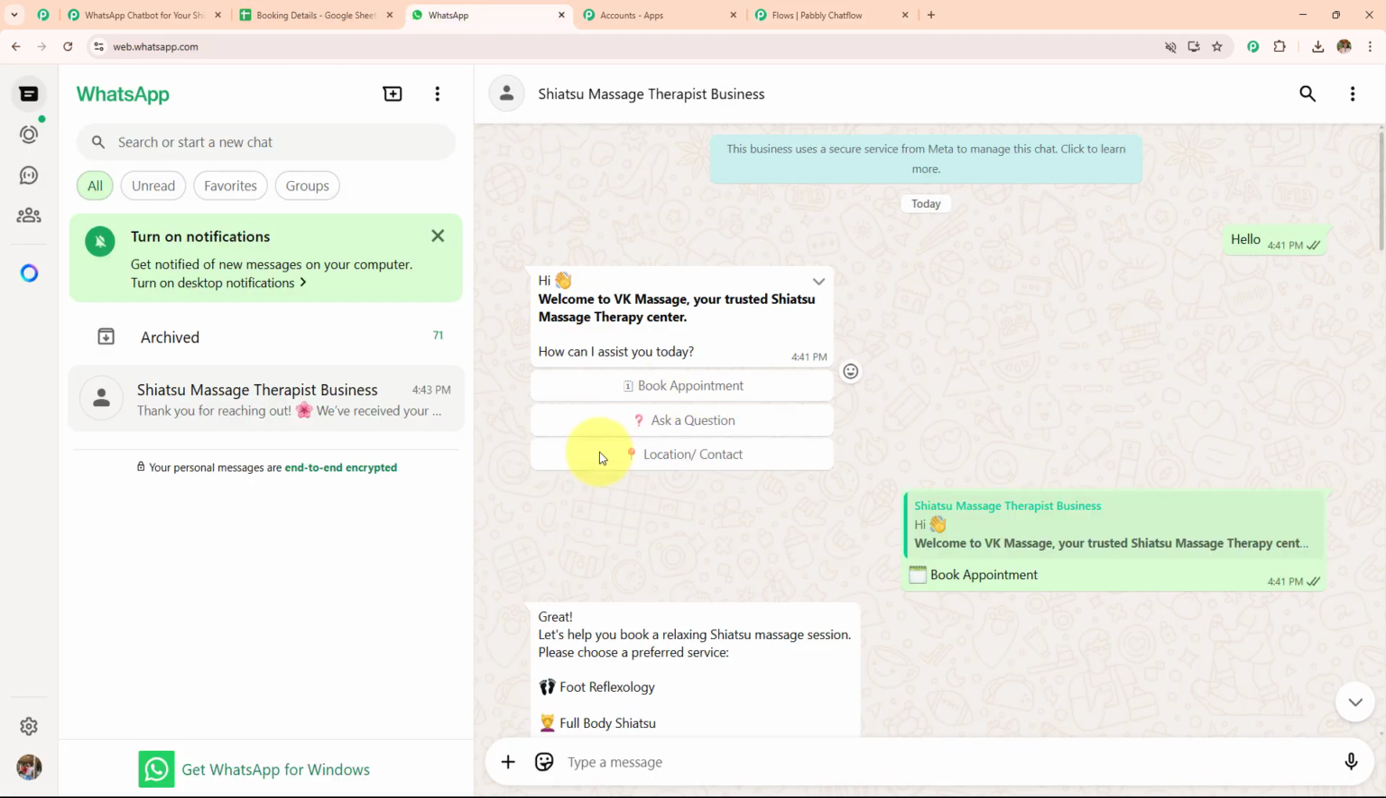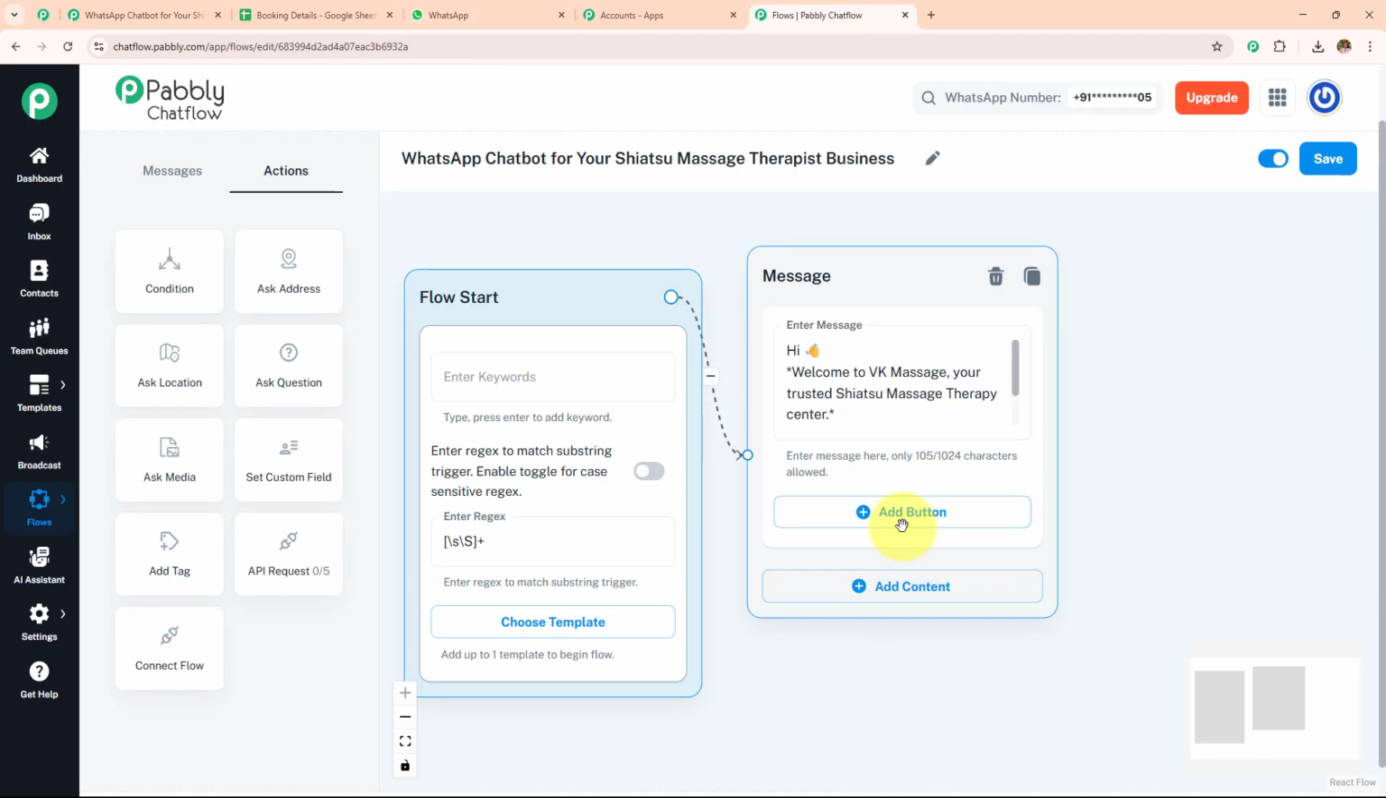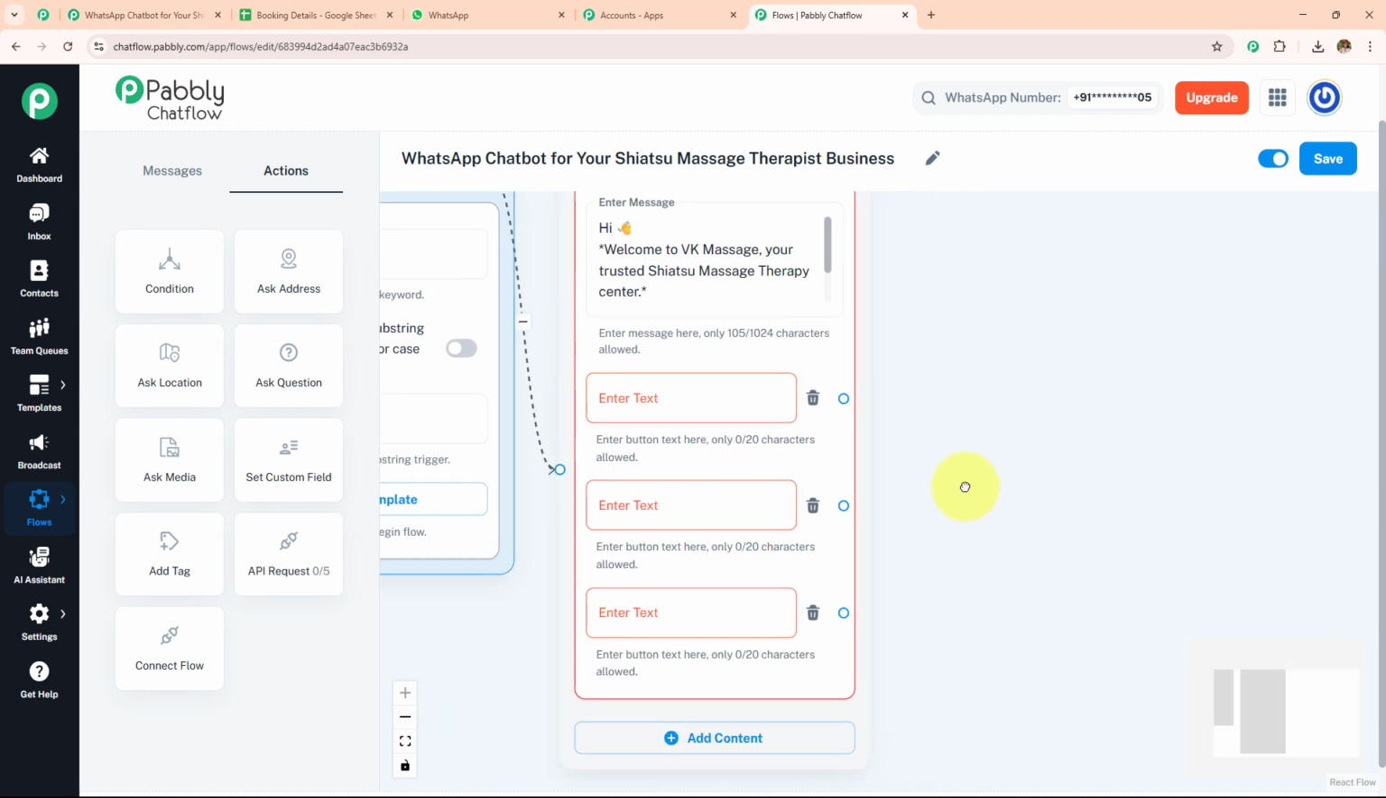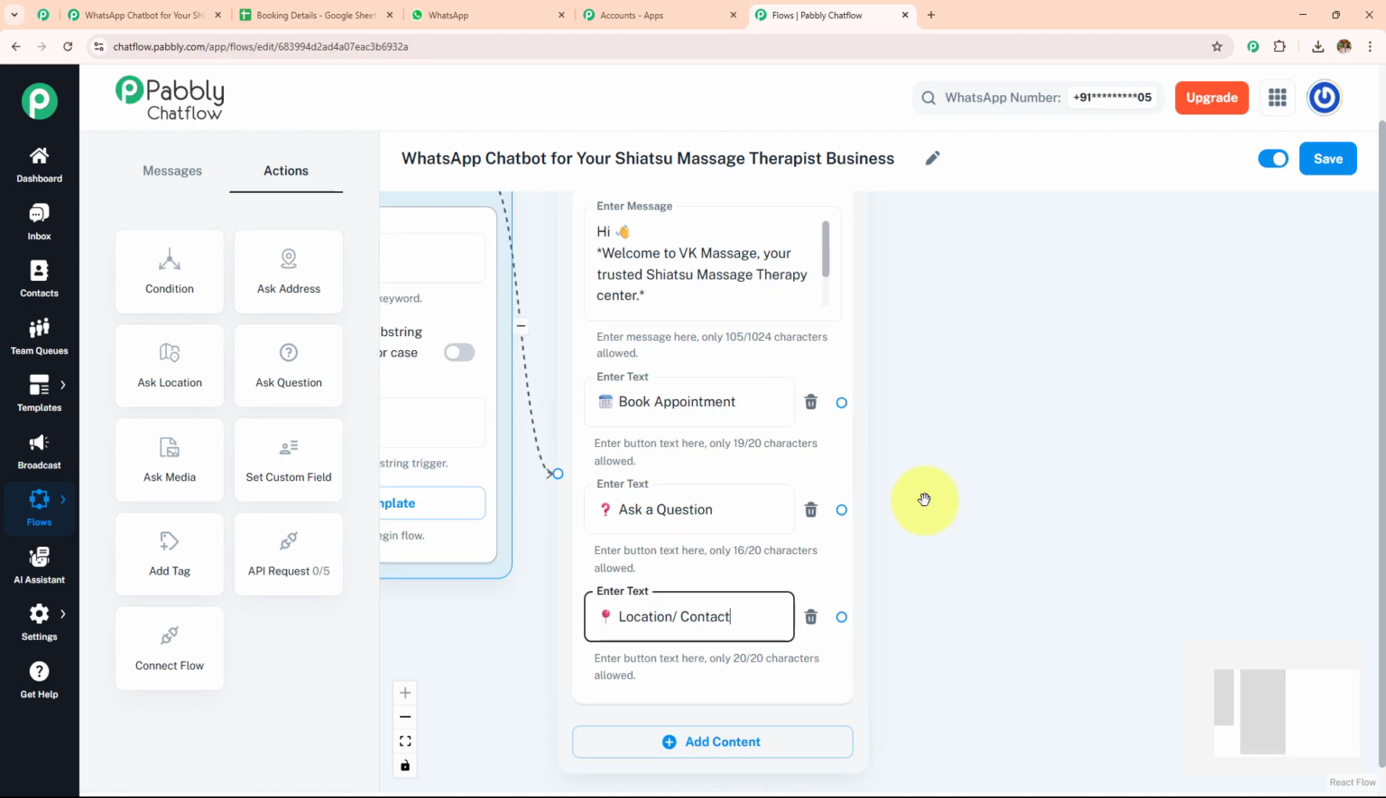If I click on this WhatsApp chat, you can see I received this message, and under these messages I have the buttons. So I'm going to click on this add button, and with the help of this I'm going to create the buttons and messages for these. I'm quickly going to create all the buttons. So here I have received this message.